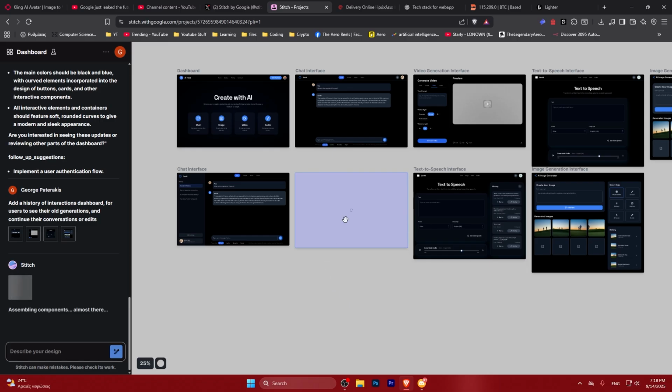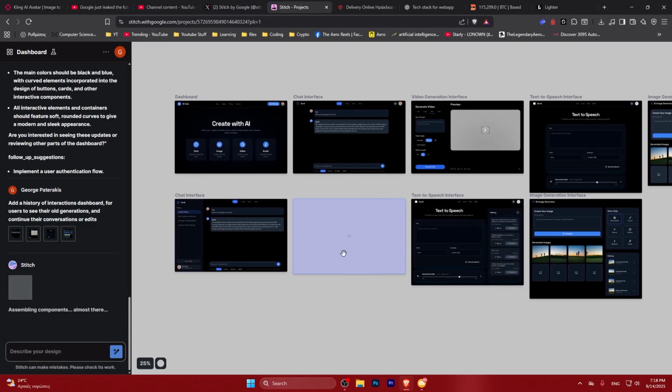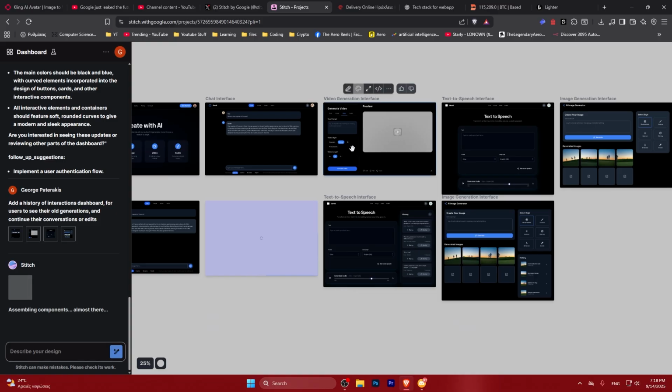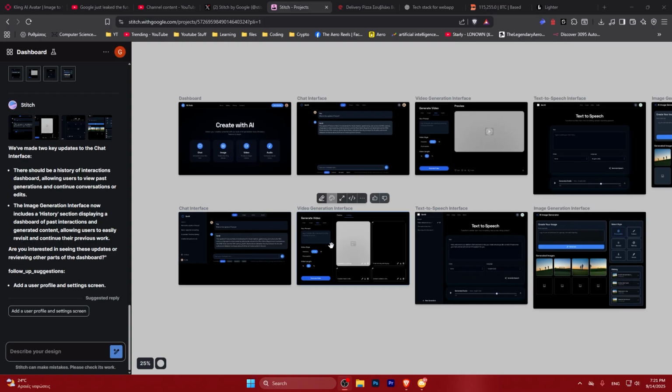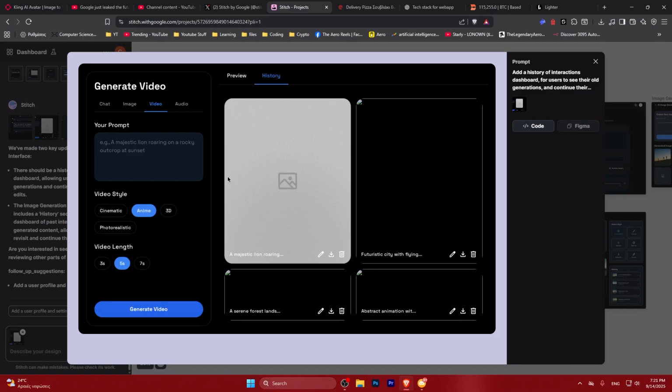And now I want to see the final generation, which is probably, what is it? Is it the video interface? Yeah, it's the video interface. So let's see how the video interface will look like with the history tab. Okay, so we have the response. This is the video generation with the history tab.